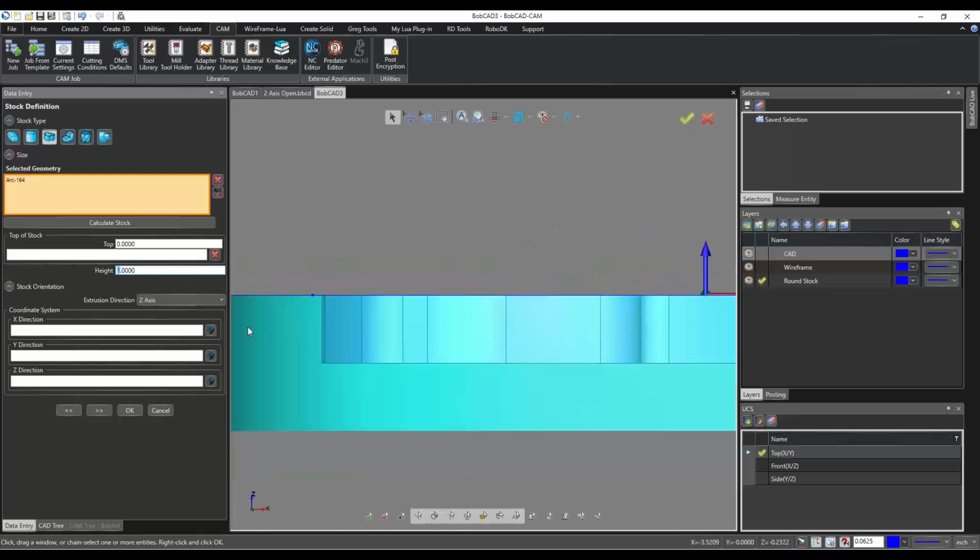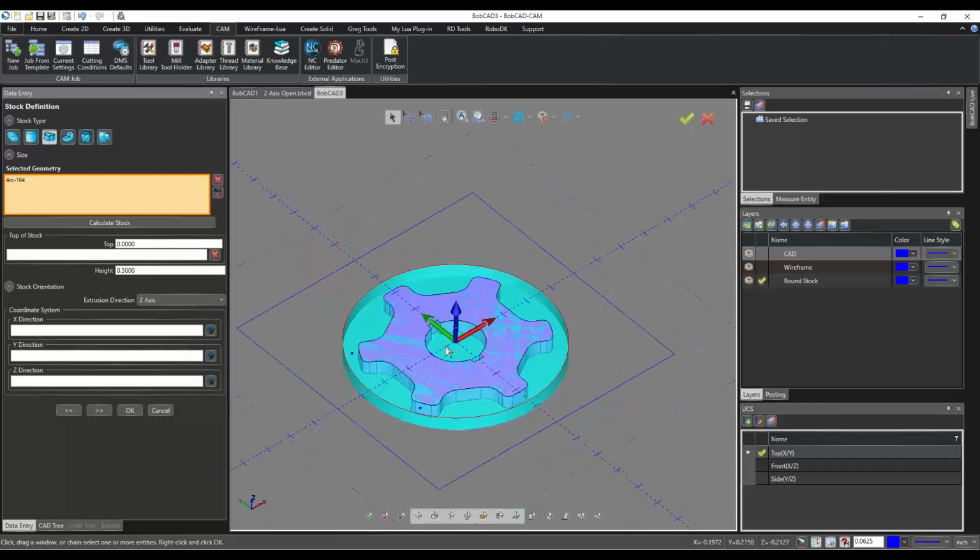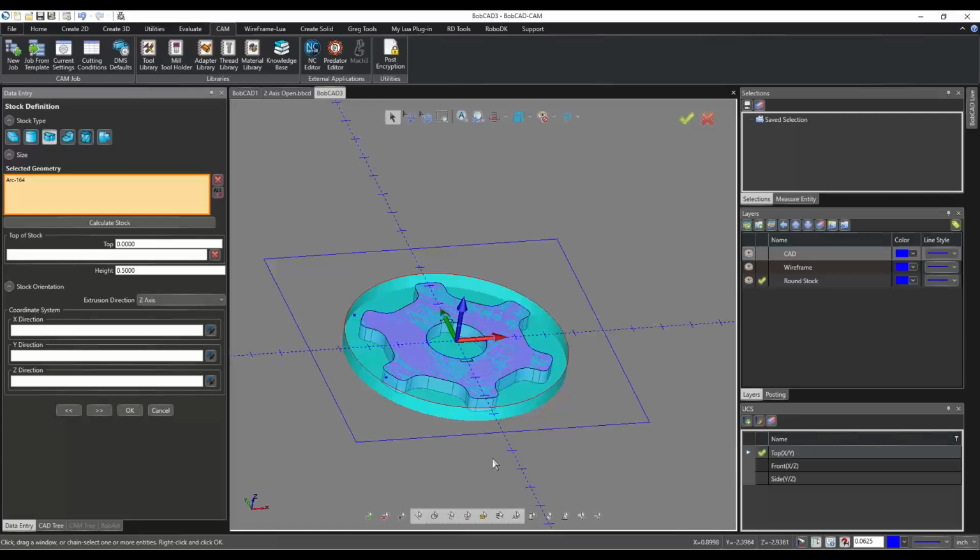I'm not sure exactly how thick this is, but you can just change it right here if you need to. Maybe it's 1/2 inch. There we go. So you can set it up right there. And that's basically it. Pretty straightforward, honestly. So we'll just leave that as a stock.